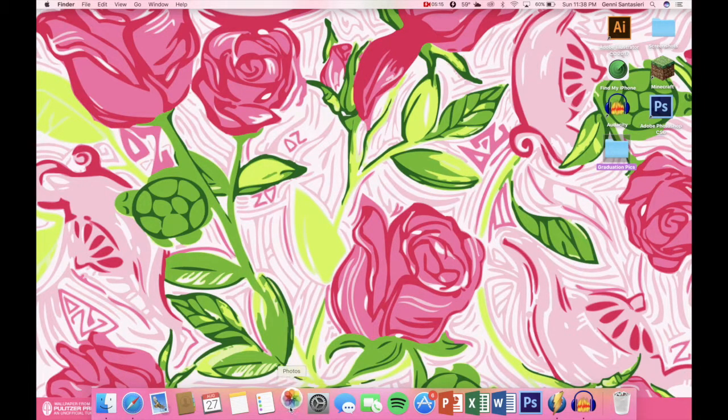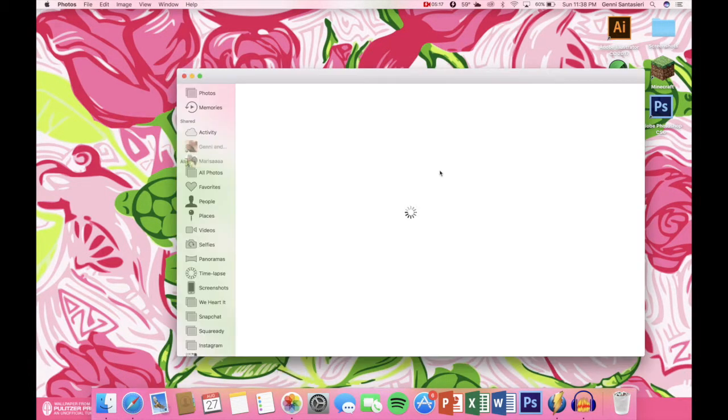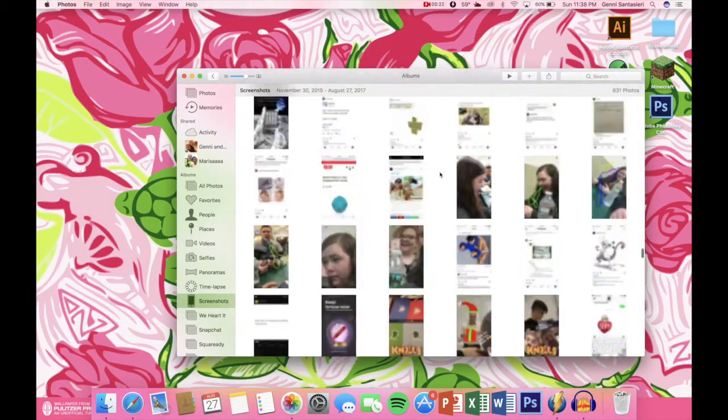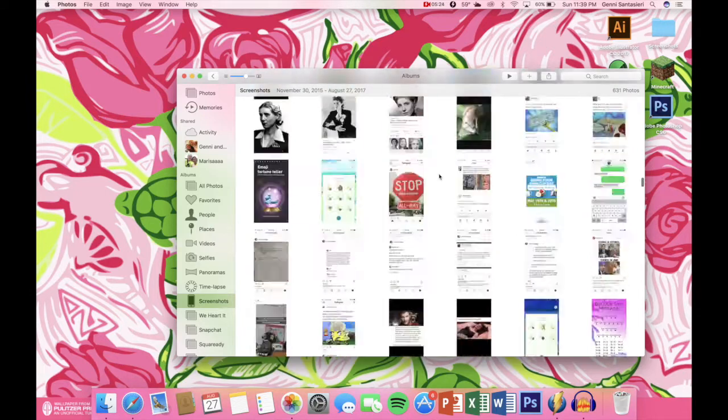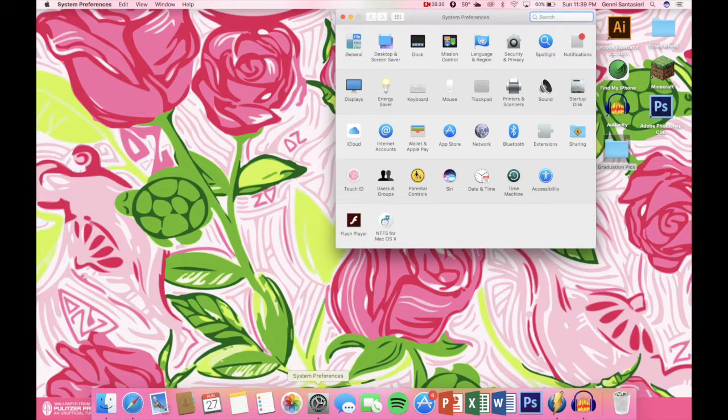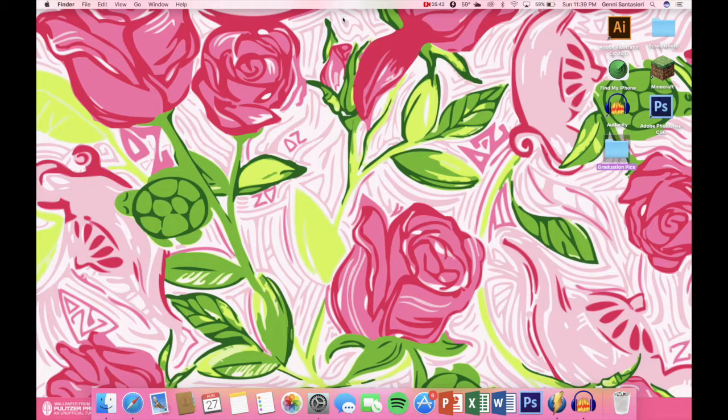And I have photos, which is exactly what it says. These are all my photos I've taken either on my phone or on my computer. I don't take a lot of photos on my computer. So yeah. And then I have my settings, which I'm not going to go into right now, but this is just where I tweak a lot of stuff. Like for example, I could change my desktop there. I can see my accounts, etc., etc. I can go into that in another video if you guys like. Leave a comment below if you want that.